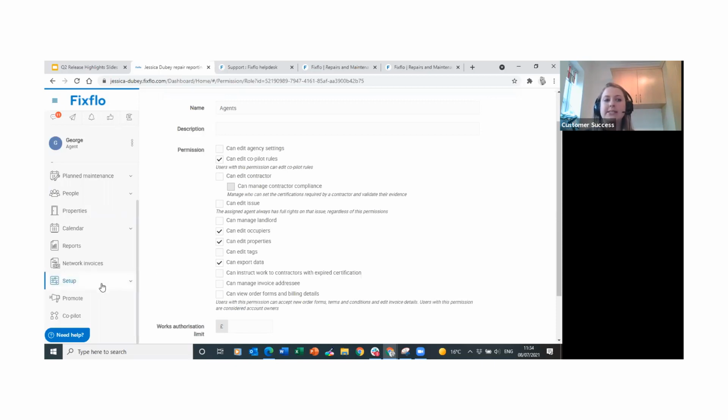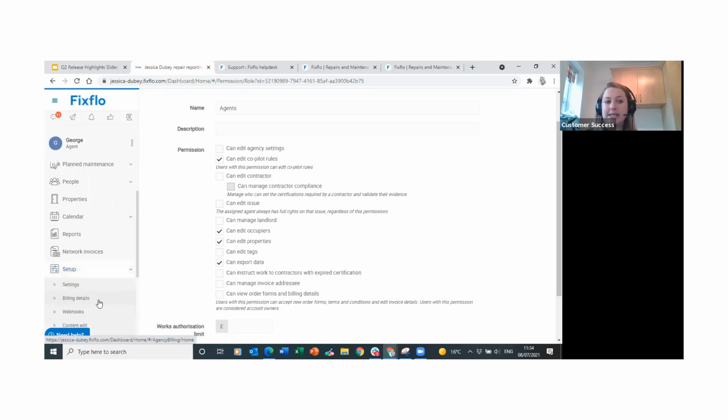Billing details sits under setup. So you might want somebody to be able to, for example, not see all the other settings, but you might want them just to see billing details because they deal with your accounts, but you don't want them necessarily to be able to fuss with your settings, content edit, all of those different things. So it really gives you guys more flexibility in terms of the user roles you have and the permissions you're providing people.